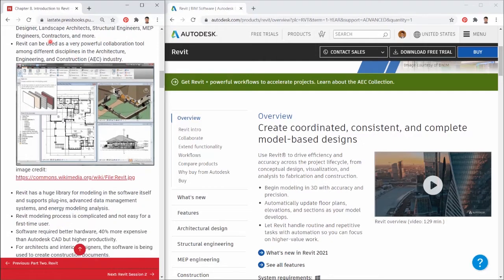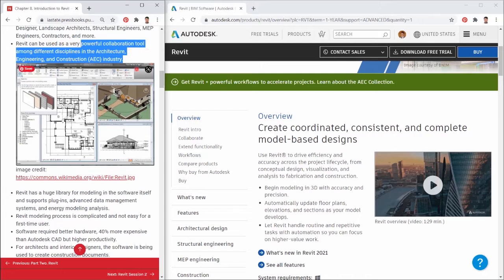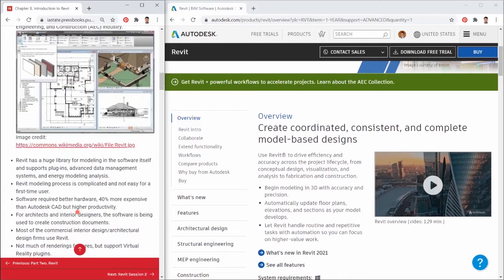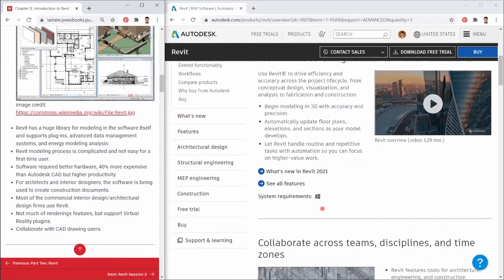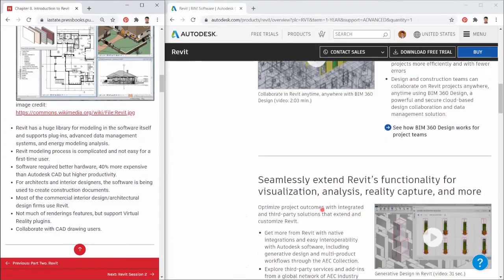Revit can be used as a very powerful collaboration tool among different disciplines in the architecture, engineering, and construction (AEC) industry. Revit has a vast library for modeling in the software itself and supports plugins, advanced data management systems, and energy modeling analysis. The Revit modeling process is complicated and not easy for a first-time user.